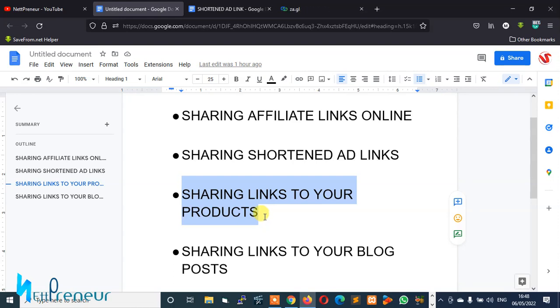So if you are very good at a particular thing, or you're knowledgeable in a particular field or aspect, you can monetize your knowledge. You can create ebooks and sell this ebook. Once you've created this product, you share the links to the sales page of your products and you make money each time someone buys your product. So that's another way to make money online, by sharing links.